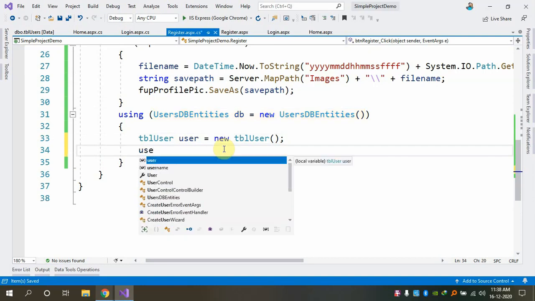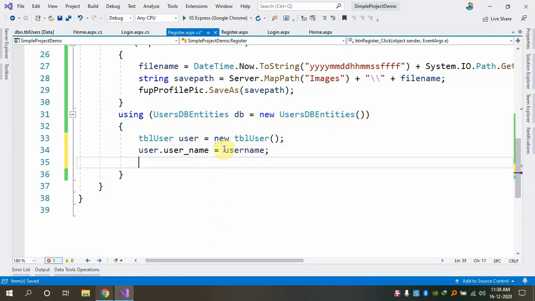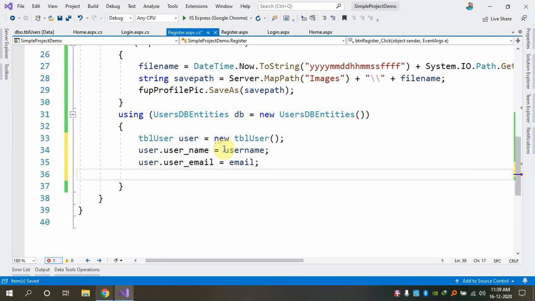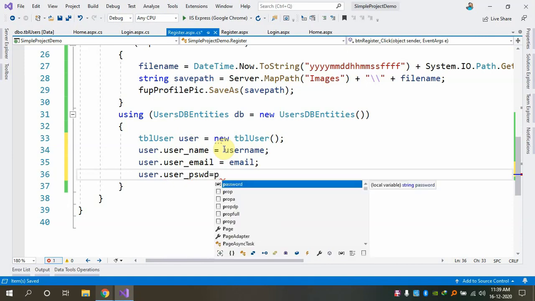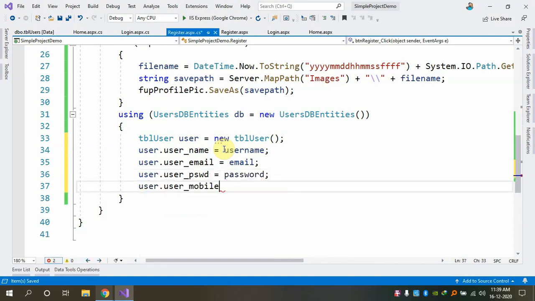So I'm going to put user.username is equal to whatever I got from the user. Second one, user.email is equal to whatever I collected from the user. Third one is user.password is equal to whatever password I have got from the user. Last one is user.mobile, whatever mobile number I got from the user.